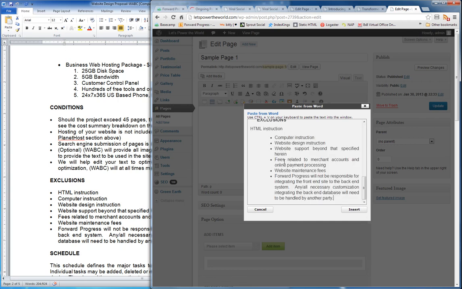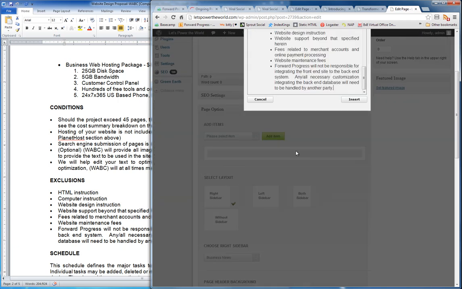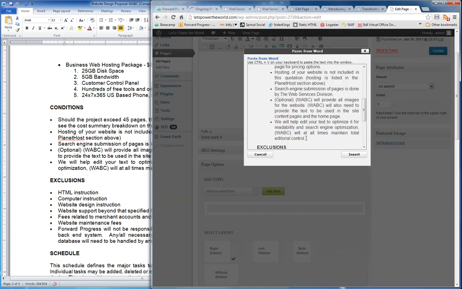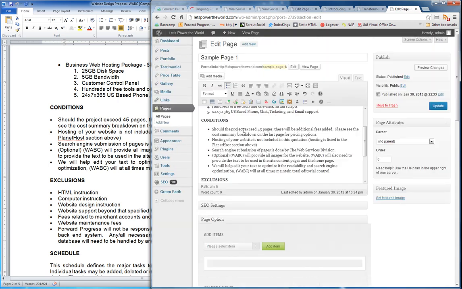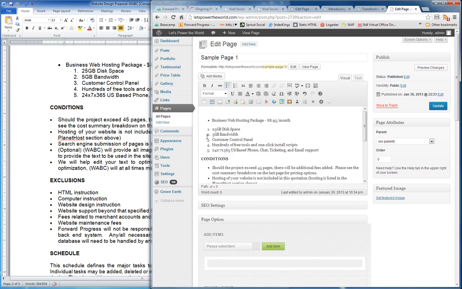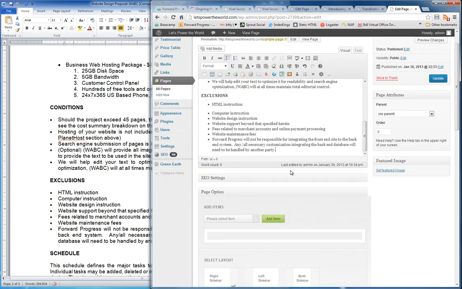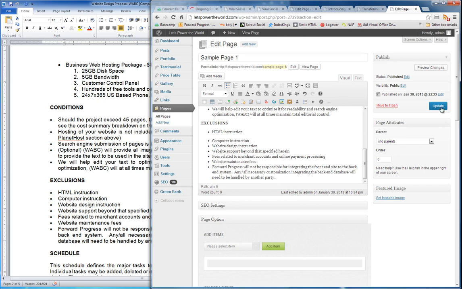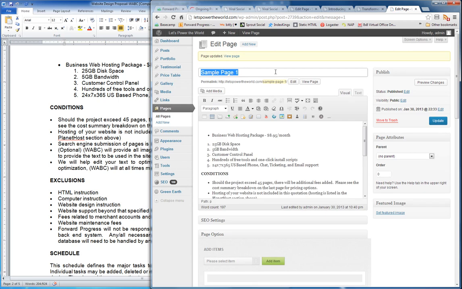Now what this does is it reorganizes and strips out any extra formatting that's not necessary, and then once you simply paste that in there, you just hit Insert. And now you'll see that all of the content kept its numbering correctly. It kept the bullet points where the bullet points are supposed to be. We don't have any jumbled up text in here. And we just hit Update, which is saving the changes we just made.